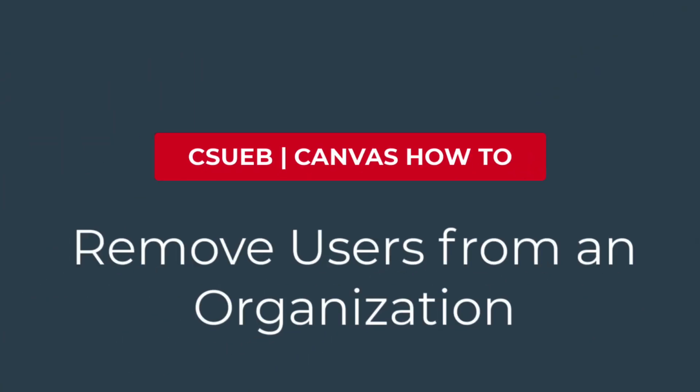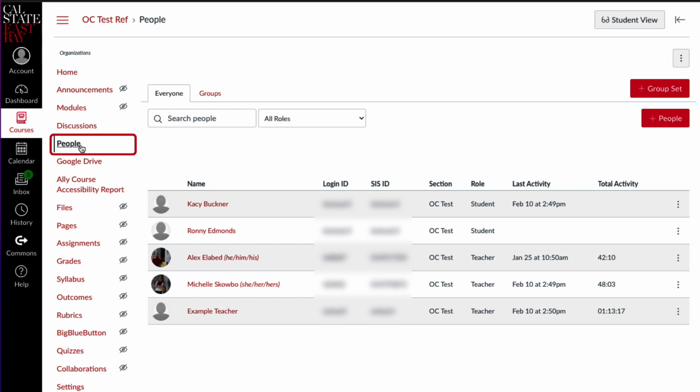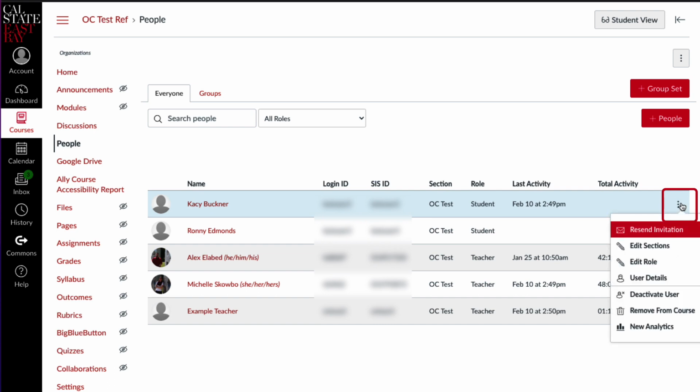Next, remove users from an organization. It is a best practice to remove students from an organization when no longer with the university. To remove a user, go to People in the navigation menu. Find the user who needs to be removed and select the three-dot kebab menu on the right for that user. Select Remove from Course.